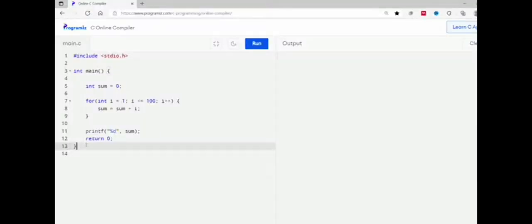Let's see one more example. This time I'll find the sum of only even numbers from 1 to 100. For this, all I have to do is change the initial value of i from 1 to 2, and change the update expression to increase by 2 instead of 1. So I'll change this: i equals i plus 2. Before I explain what's happening here, let me run this code.